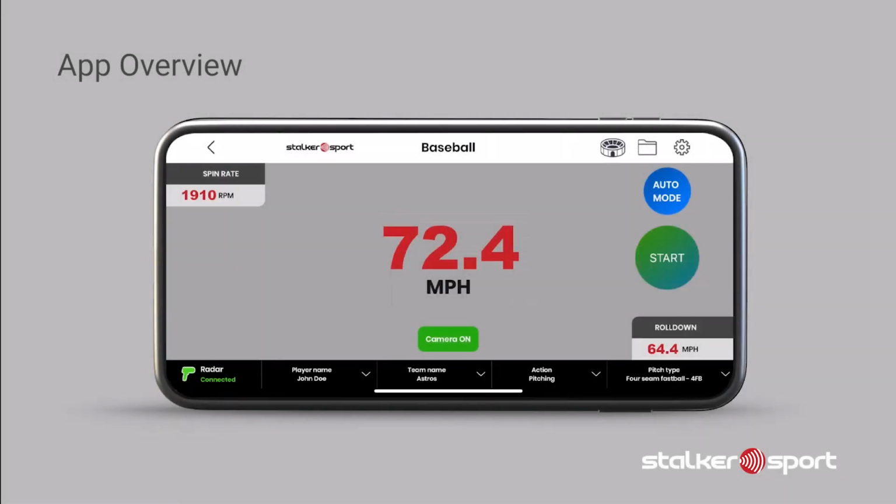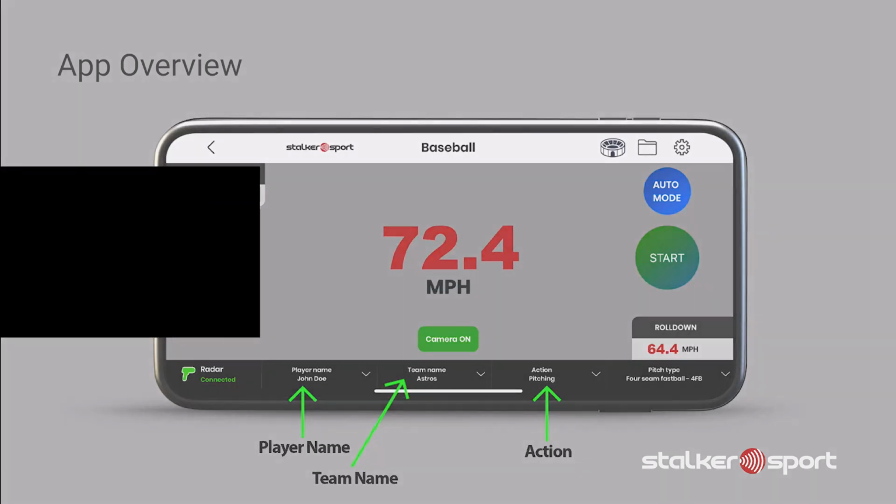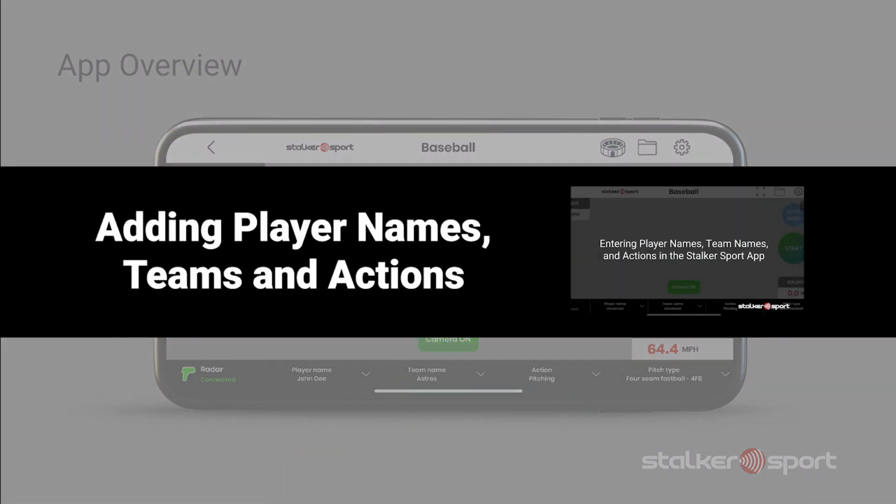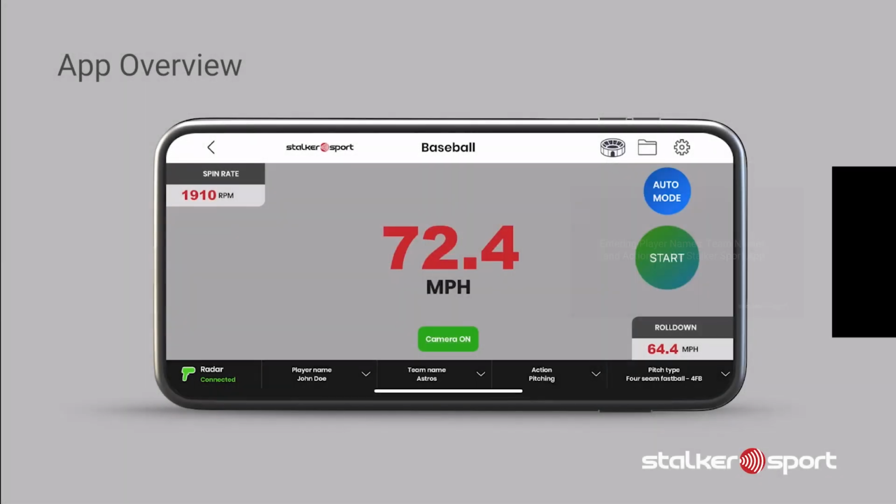Before you start recording any data, it is best to select your player name, team name, and action type. This will ensure that each play will be properly recorded to the correct player. For more information about these settings, please see the Adding Player Names, Teams, and Actions video.